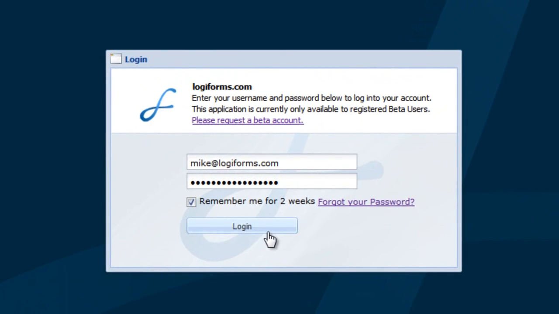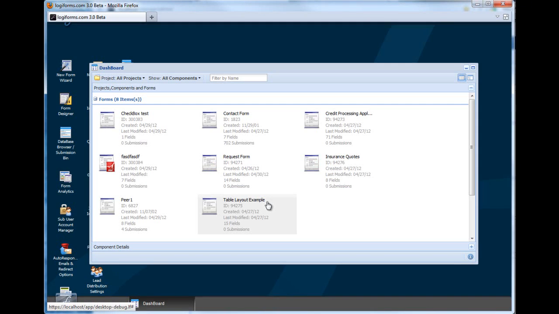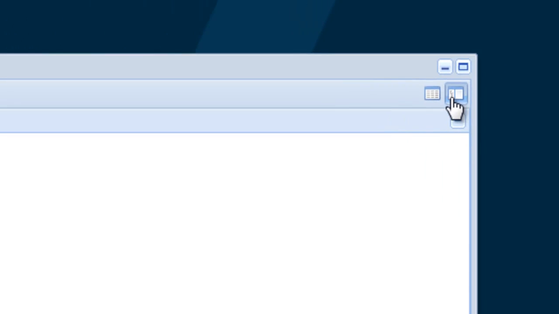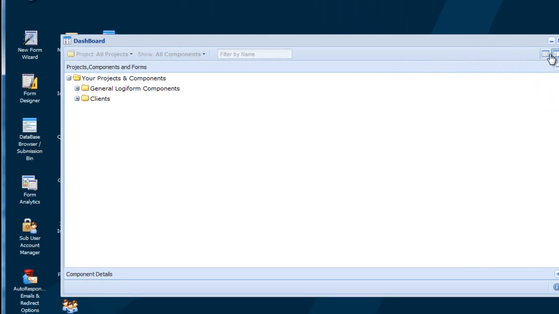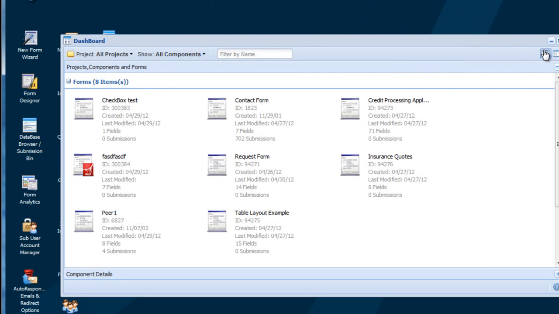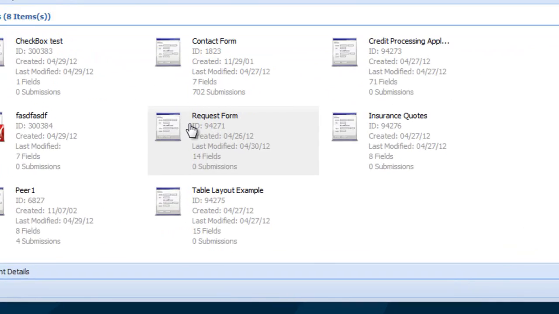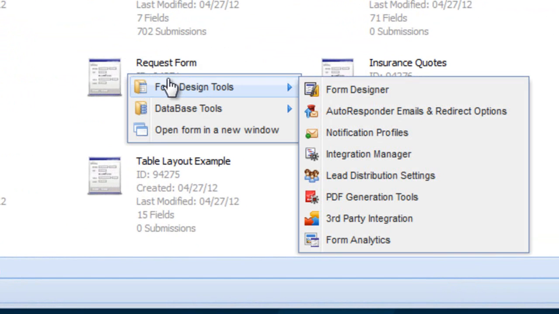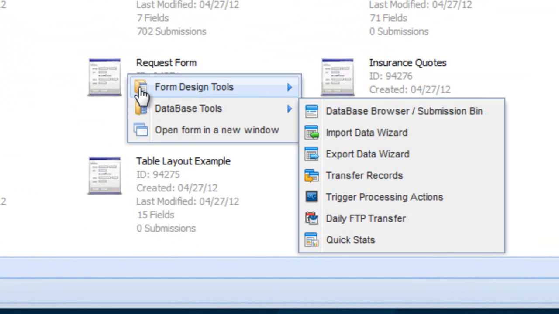Let's start by logging into a freshly upgraded account. The first thing you'll see is the new redesigned dashboard. If you're more comfortable with the version 2 style menu layout, click the icon in the top right corner to switch to the tree view. I prefer the new icon view, so I'm going to switch back to that now. You can right-click on any of the forms in the menu to get a list of available options.